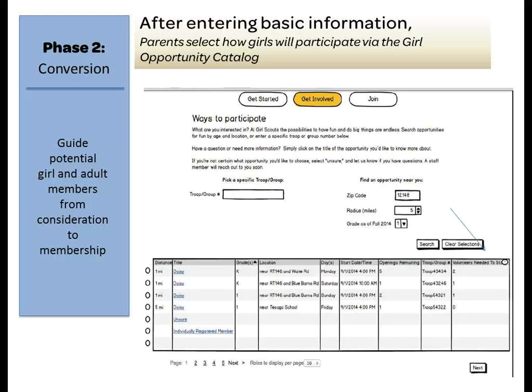There's also an opportunity for parents to click unsure for their daughter if they're not sure which opportunity they want to register for, and obviously that creates a task for follow-up, and then they can also register as an individual member.